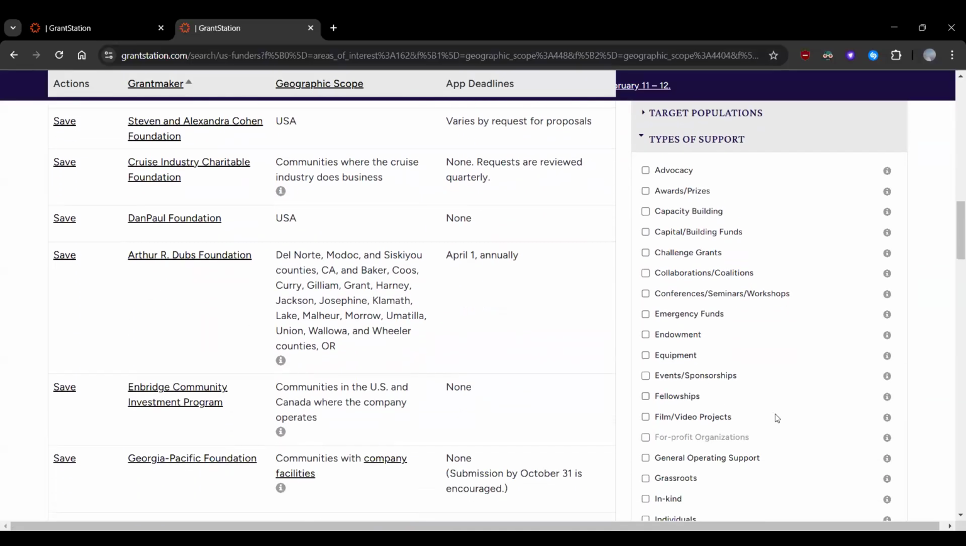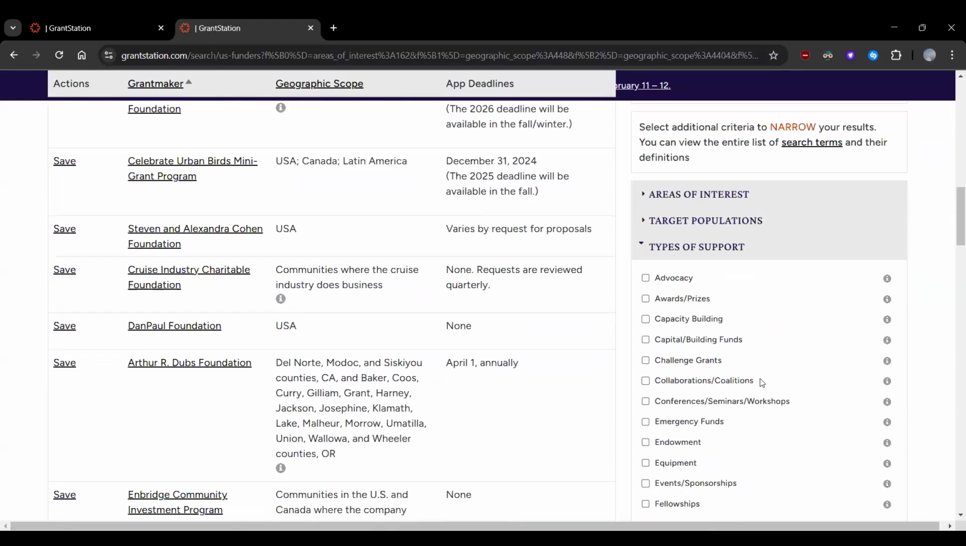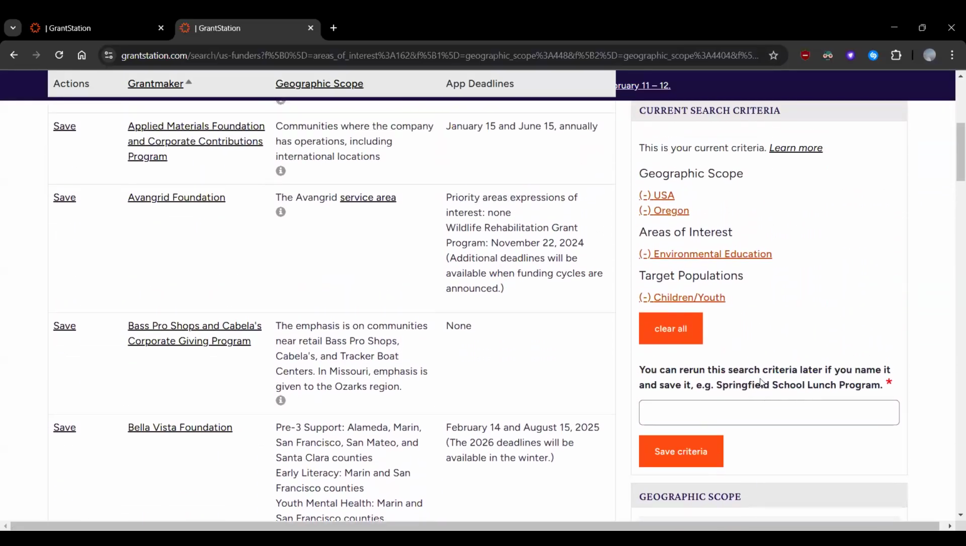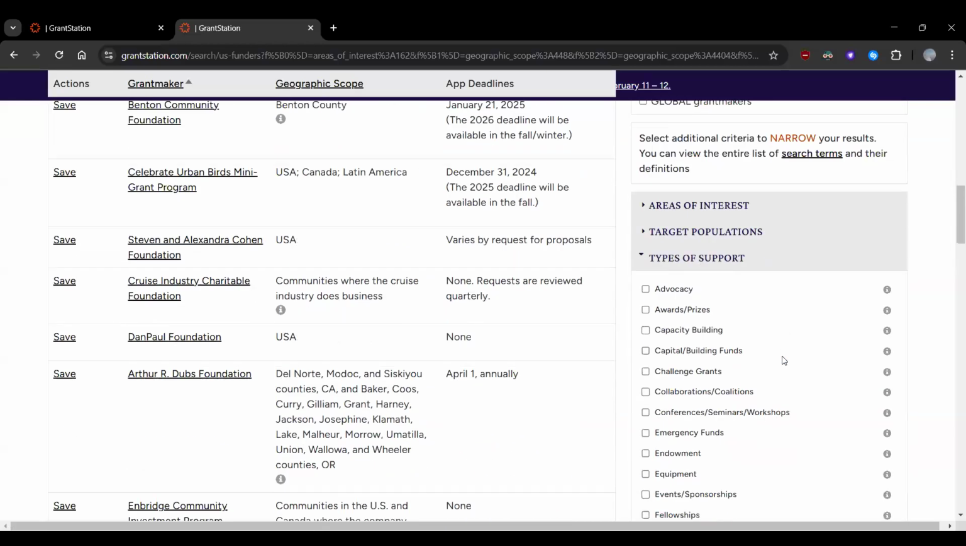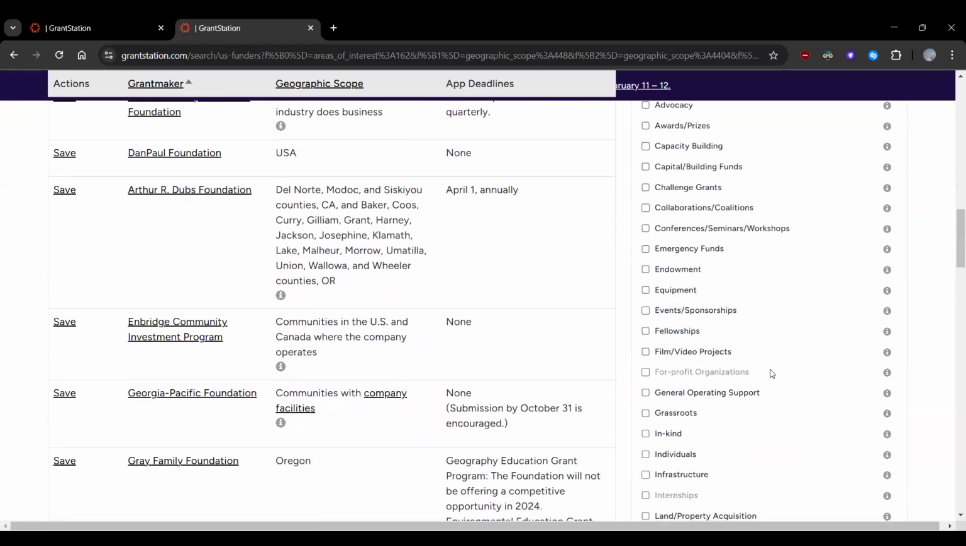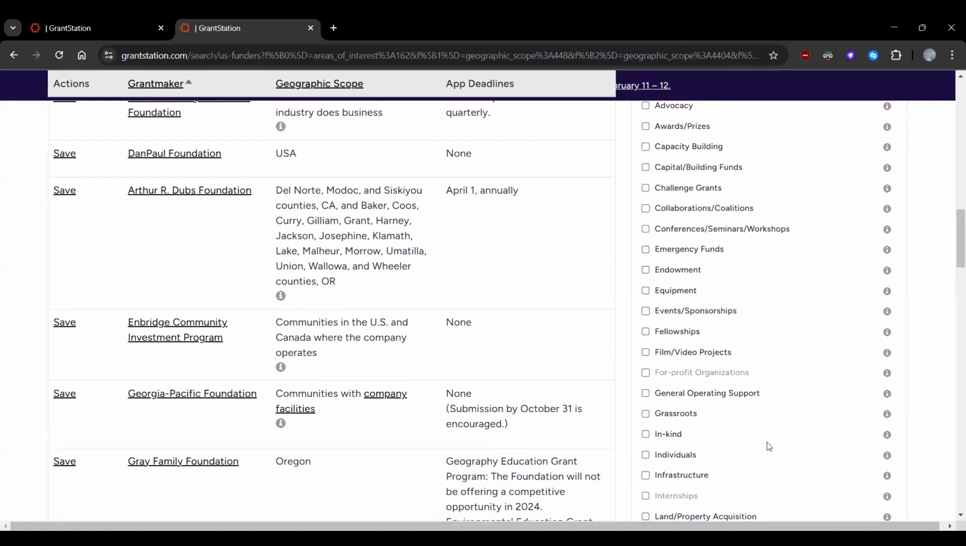And at this point, let's say I was looking for funding for a for-profit organization, but it's grayed out. Well, this means based on these search terms that we have up here of USA, Oregon, environmental education with a focus on children and youth, there is no funding that we have listed for for-profit organizations, and the same for internships. But we do have funding available in all these other areas that aren't grayed out. So as you're doing your research, we let you know at a glance what's available and what's not available.